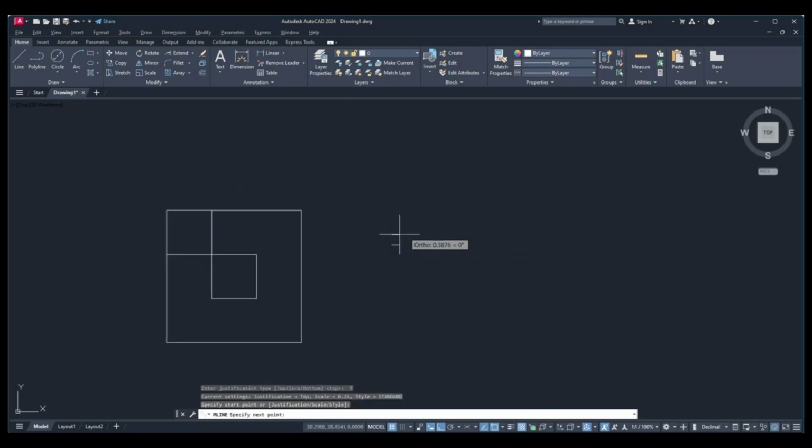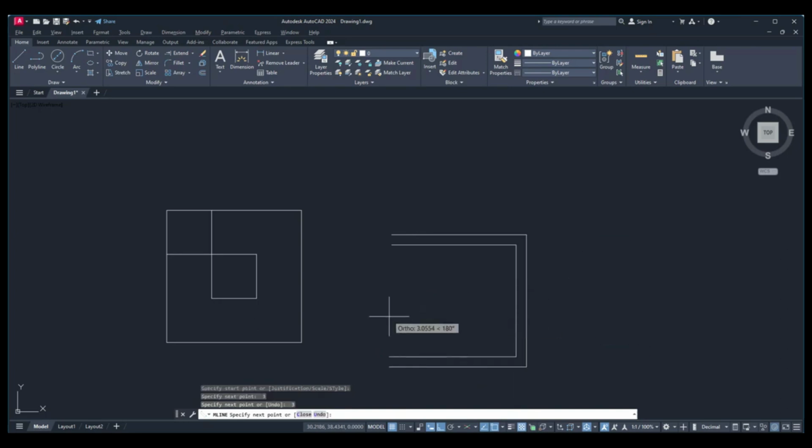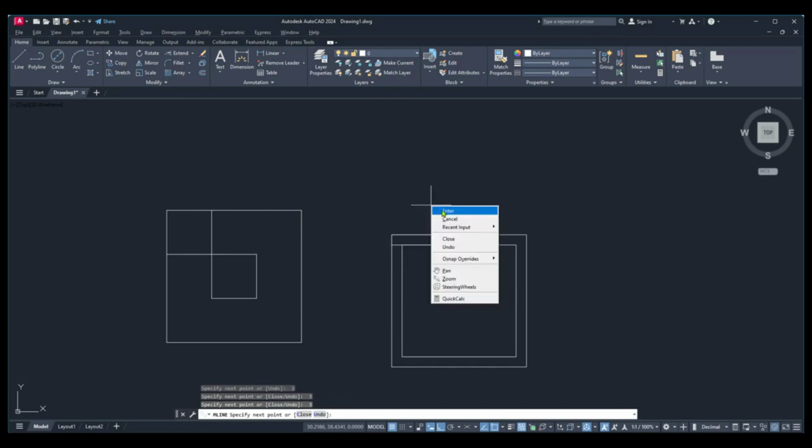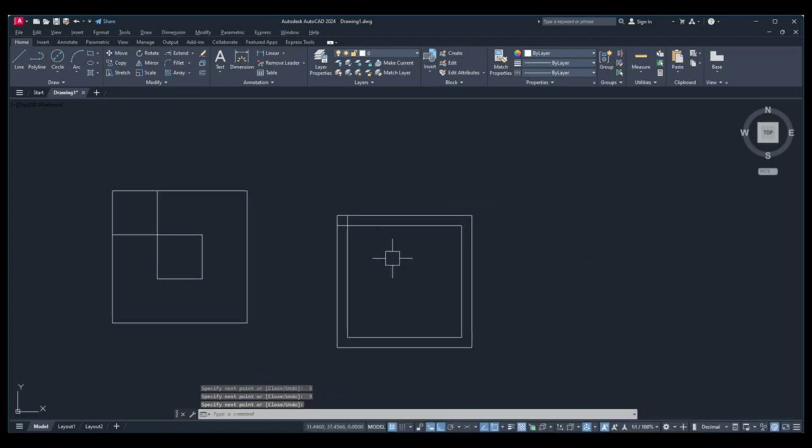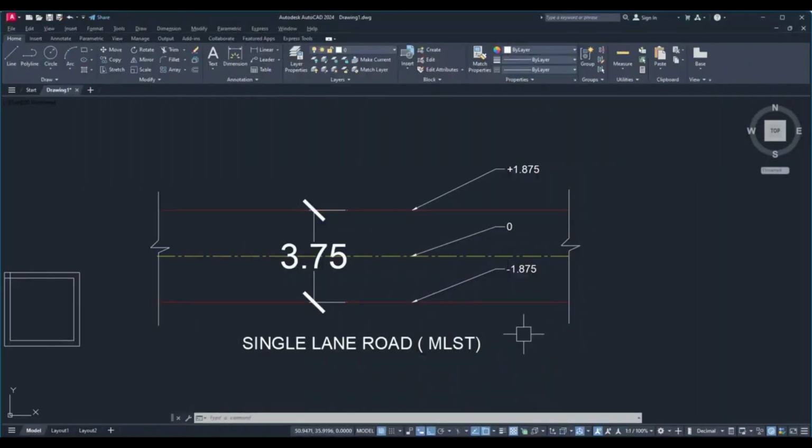And now I am clicking it again and I start doing the work. You can say that is 3 meter, 3 meter, 3 meter and 3, enter. And come out from the command by pressing enter. Just like a polyline, it is a number of lines connected. So if you want to modify or trim this, you can use the explode command to break it out.